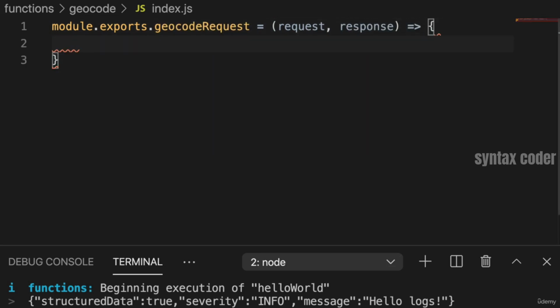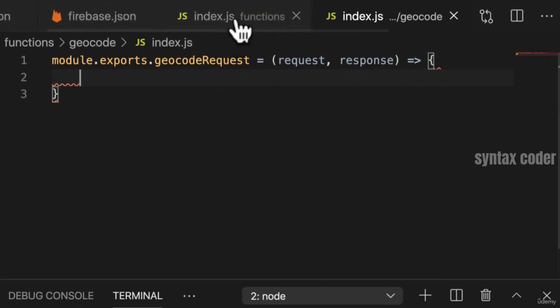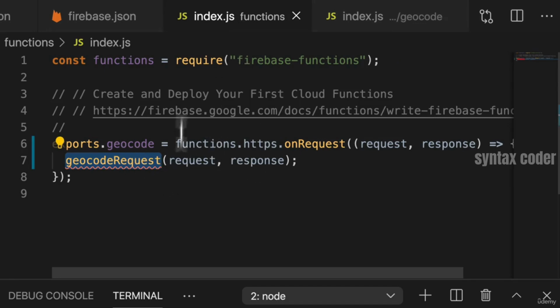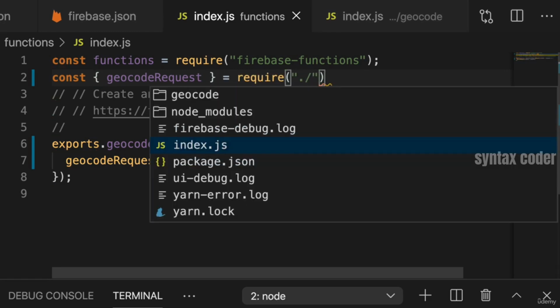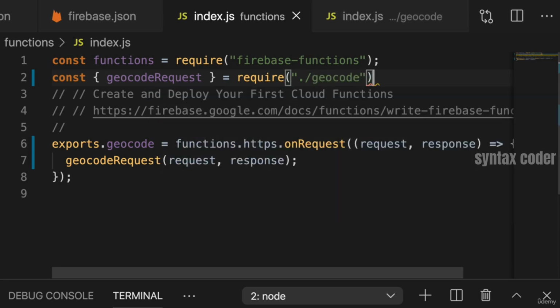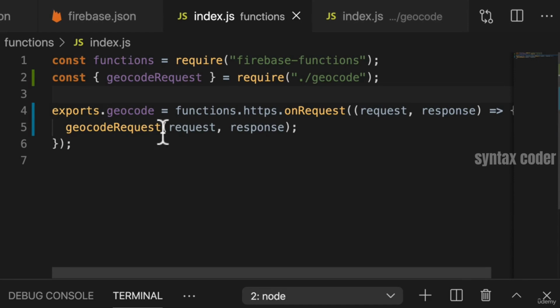So here we open the function body, and what we can do over here is interact with the request and the response that we passed in. So let's say const geocodeRequest is equal to the require of /geocode. That will bring in our geocode request. Let's remove this over here.